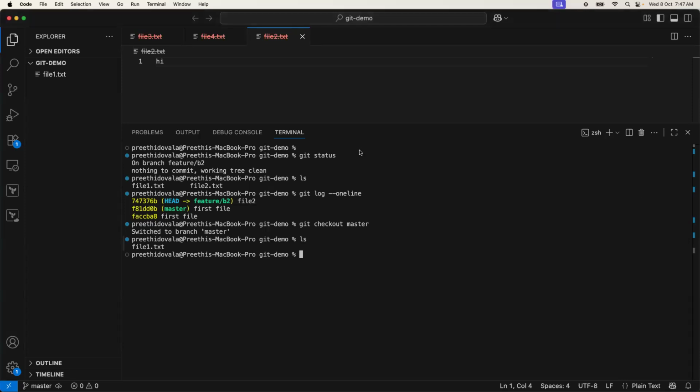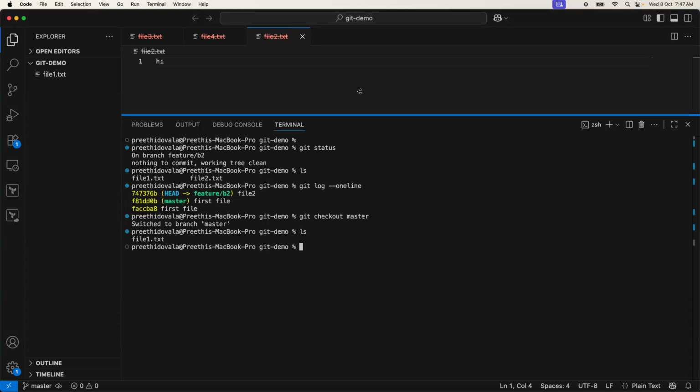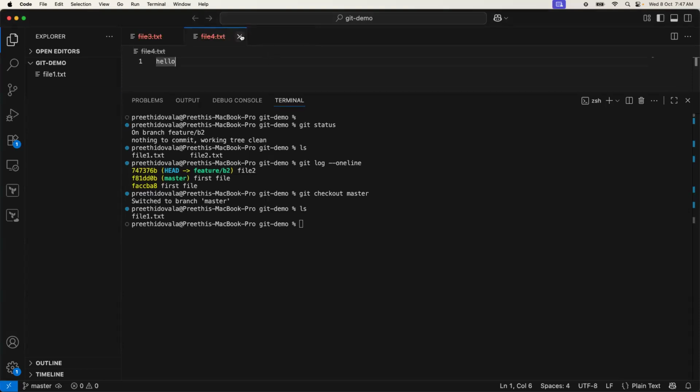Perfect. Now let's assume, okay, B2 branch is for temporary purpose. I just created it for temporary purpose. If it is working fine, I would like to integrate changes from B2 branch, merge into master branch, and delete that B2 because B2 is just like a draft.